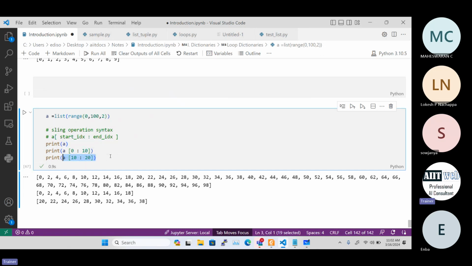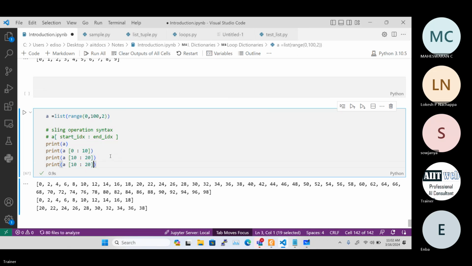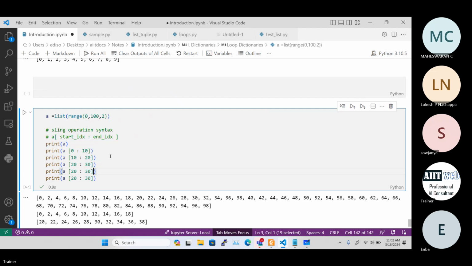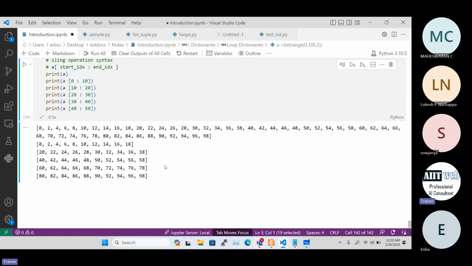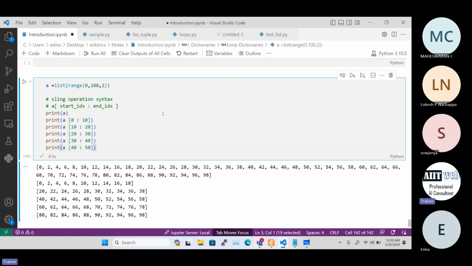Similarly, we can slice this, 20 to 30, 30 to 40. This operation is called slicing. So we have all the values covered. This comes in handy whenever we need to deal only with some set of operations. On those occasions, this slicing operation will be very helpful.